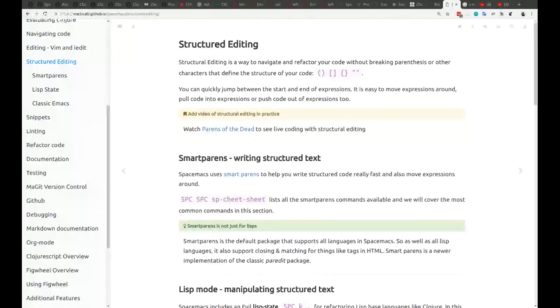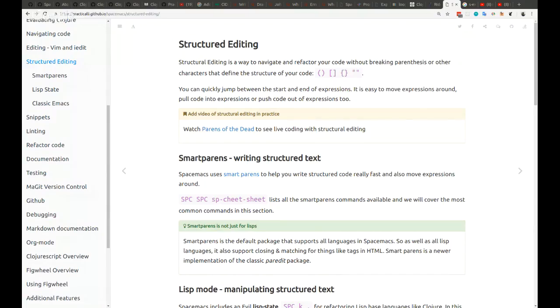So I'm just going to give a quick overview of structured editing. I'm just going to share my web page. There we go, structured editing. So you should see my web page. This is just the Practicalli Spacemacs website. I'll put the link into the chat so you can see it. It's in the broadcast chat, which is different to the Hangout chat, but I'll put it in the Hangout chat as well.